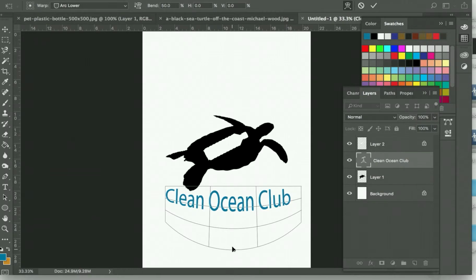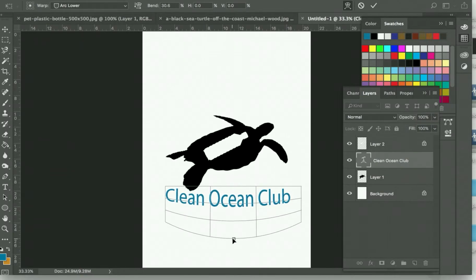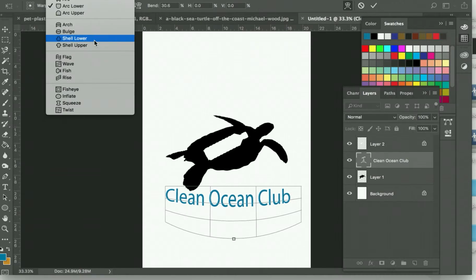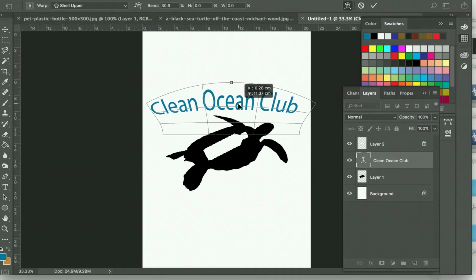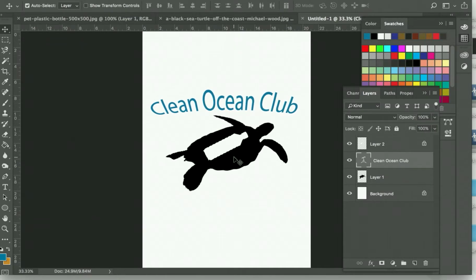And obviously we can slide it about and position it sort of how we want. What else have we got? A shell and upper, so that might work above it. Obviously if I press enter, you can see how it might fit in here.